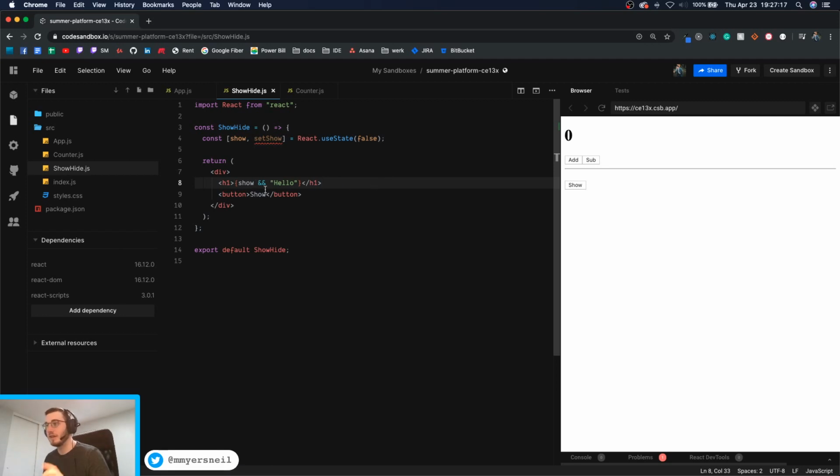So if show is true, this is what's called a logical operator. If show is true, hello will appear. If not, you can see there's nothing on there. So since show is false, it's false here as well. And that means nothing is appearing on screen. But if I come up here and I change it to true, it'll appear. Cool, huh? But it's not very user-friendly because our user has to go in and change the code in order to see it. So let's give them a button to be able to do that.